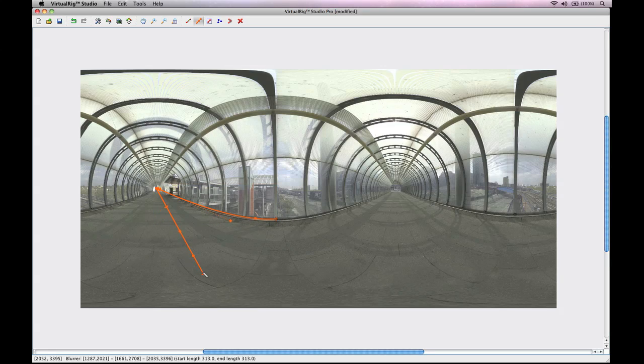And basically, if there's any other lines that you can see, you want to try and follow them and run a blur along them, which will help keep them clean and not blurred across. So that you'll see a nice clean direction of blur.